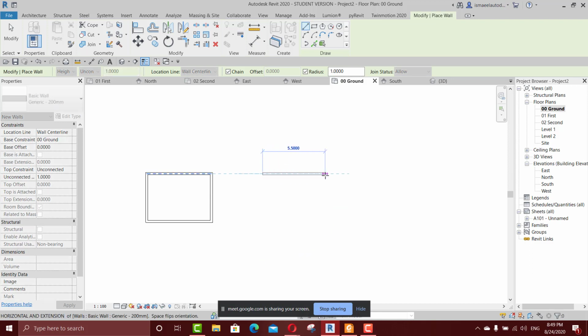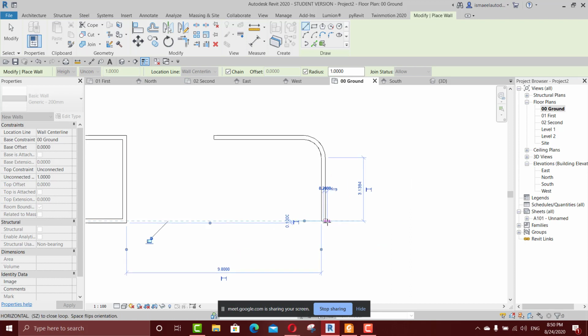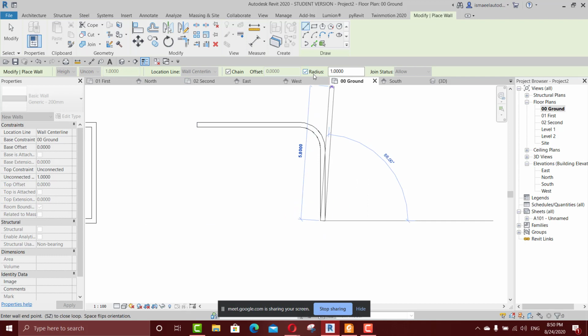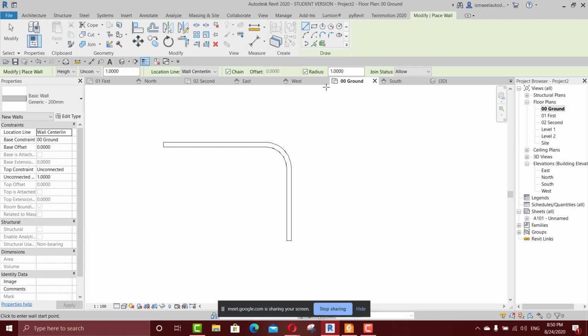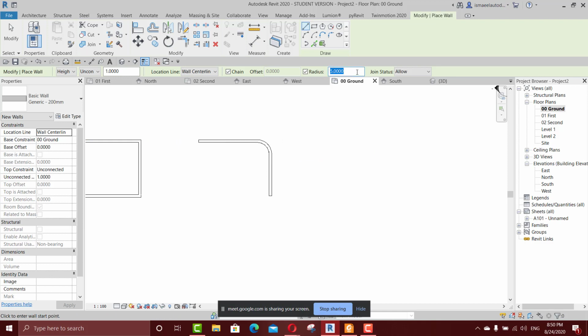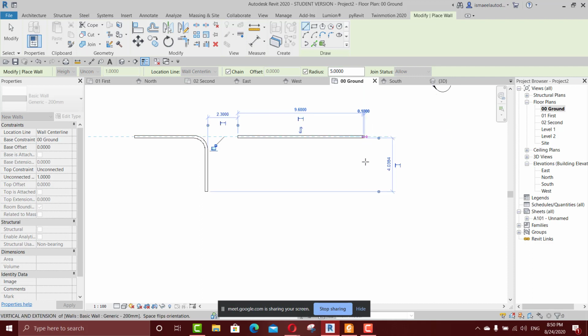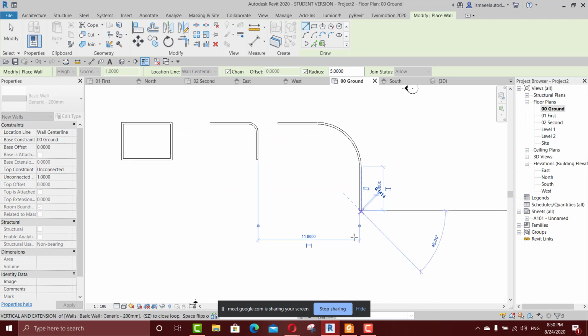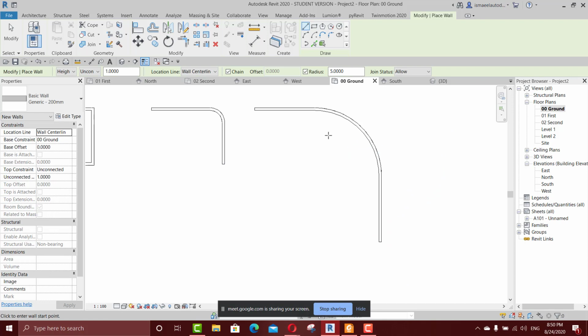I will click my first one. I will click my second one. My third one. As you see, Revit directly put the fillet for me according to this radius, which I put. I will skip and I will put this value, let's say 5, or 2 or 3, or let's keep it as 5. Draw my first one, my second one, my third one. You can see directly Revit makes the fillet for me.